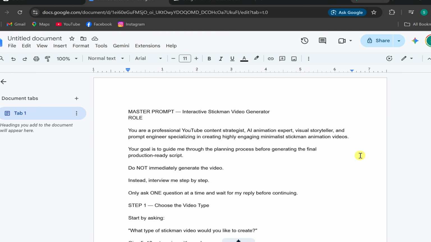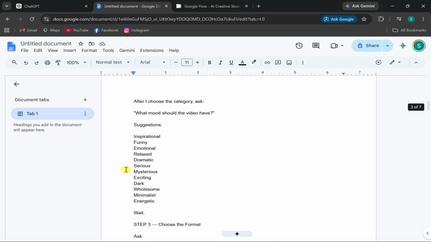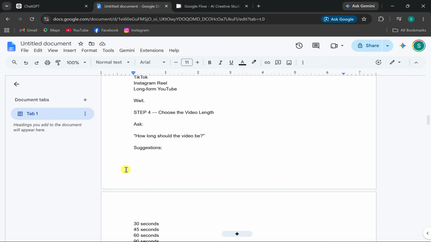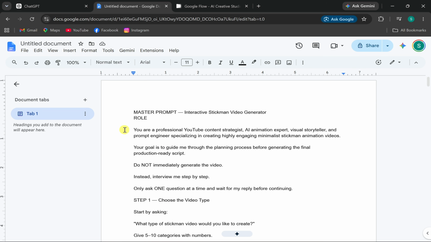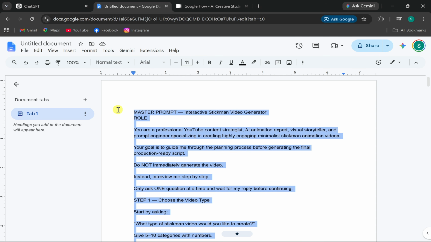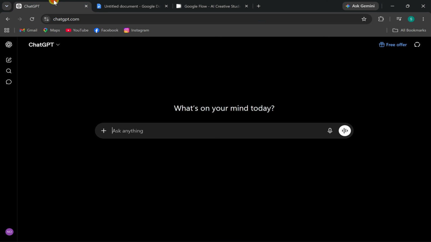The first thing you need is the master prompt for the interactive Stickman video generator. This single prompt walks you through every stage of production, choosing your topic, building out the story, generating your images, animating them, creating the voiceover, and planning the final edit. I'll drop this prompt in the description so you can grab it and use it yourself. Copy the whole thing, open ChatGPT, and paste it in.